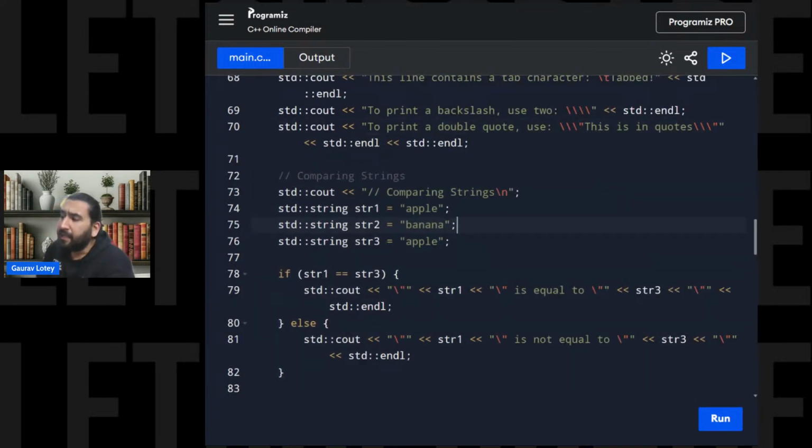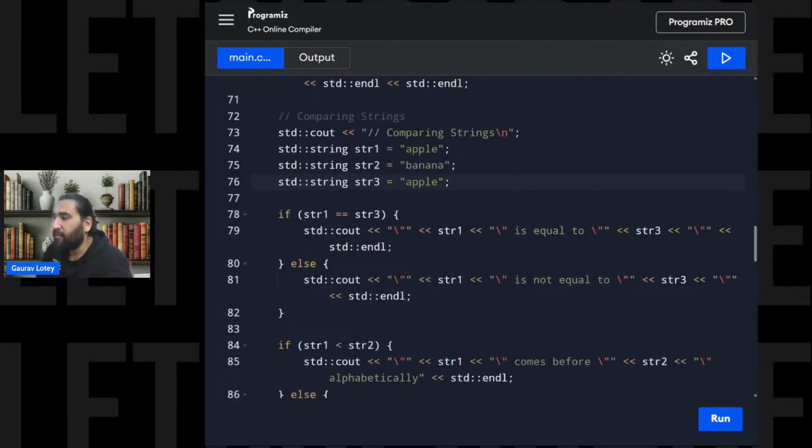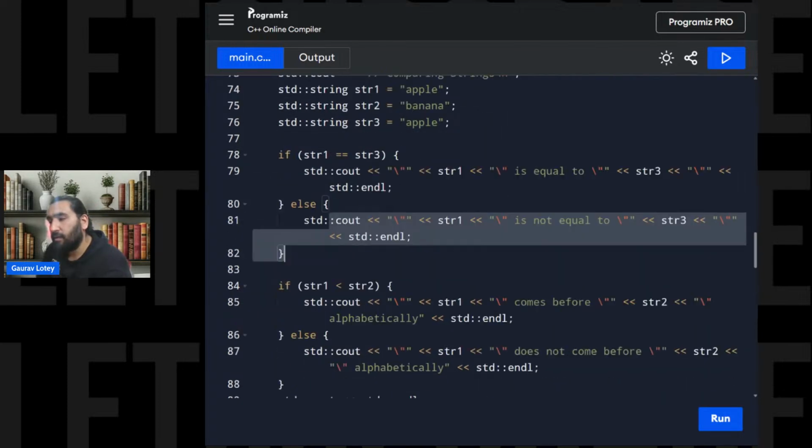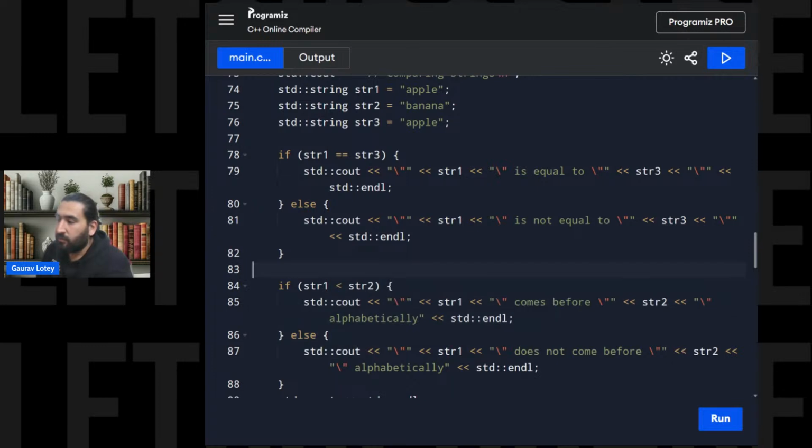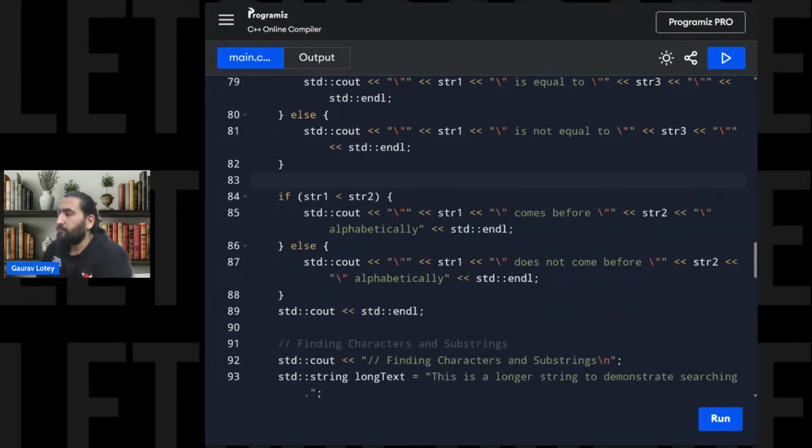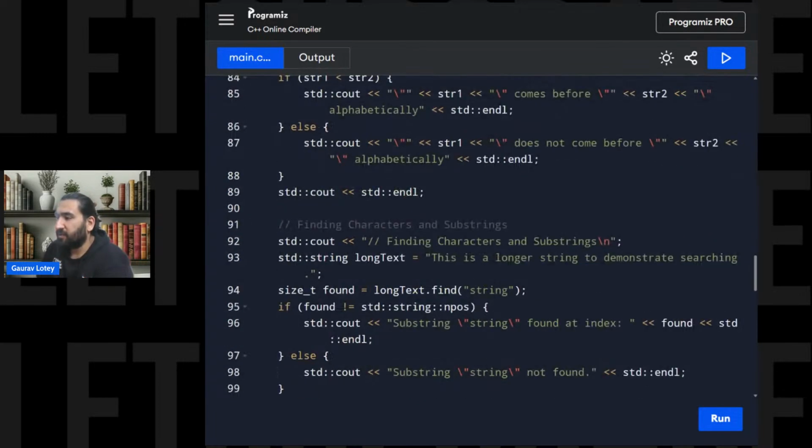And again, comparative operators also work along with strings. Okay, is string one equal to string three? No, apple is not. Oh, sorry, apple is equal to apple. So yes, this is equal, and similarly, you will be able to work around with it, right? So that's interesting. And how to find characters in a string.